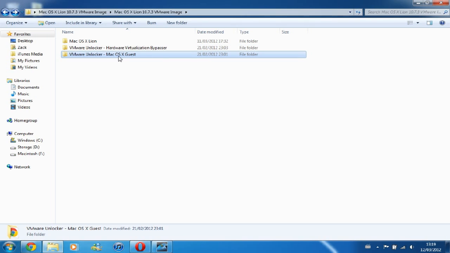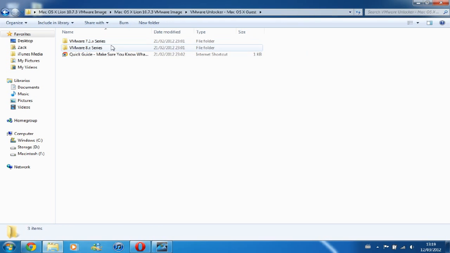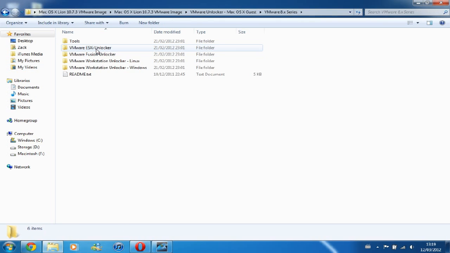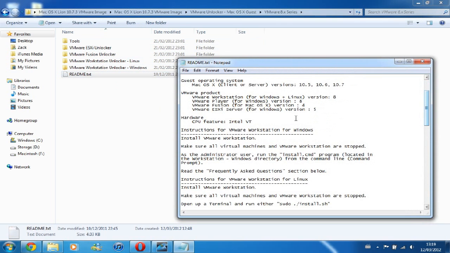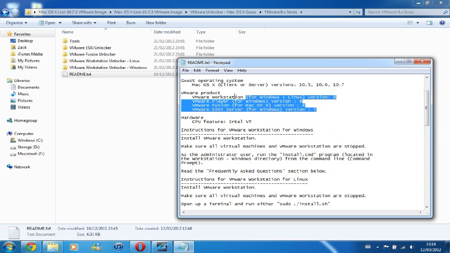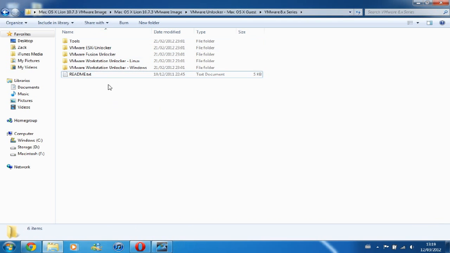What you need to do with the unlocker is go into the folder and select whichever series of VMware you have. VMware 7.1.x equates to Workstation 7.1.3 to 5, and it also equates with Fusion 3 and software that was released at the same time. And 8.x is Workstation 8 along with Fusion 4 and Player 4. I'm using Workstation 8, so I'm going to go into the 8 section. If you want to check how to use any of them, just double click the README, and there are instructions on each one, as you can see, and also which versions are supported.